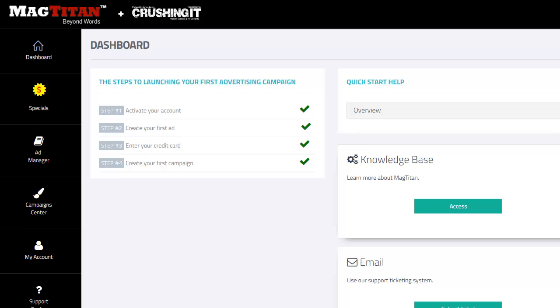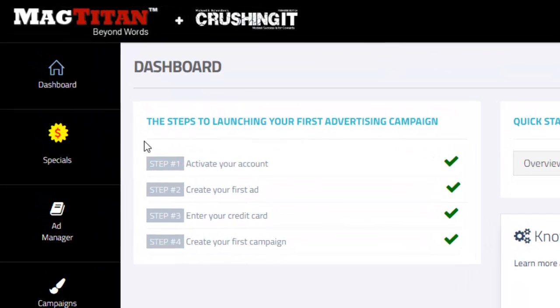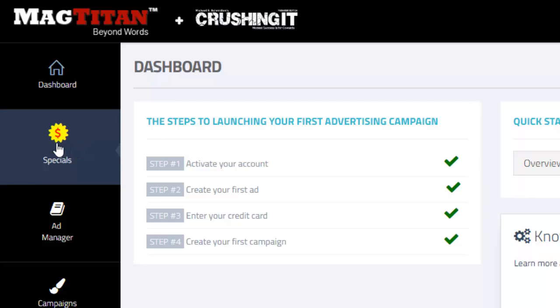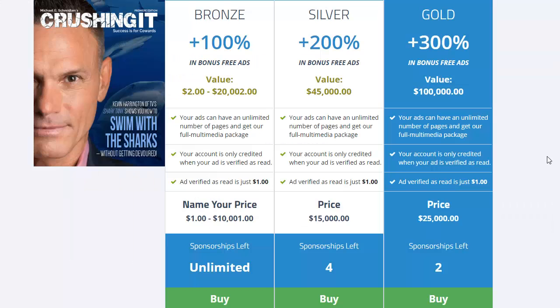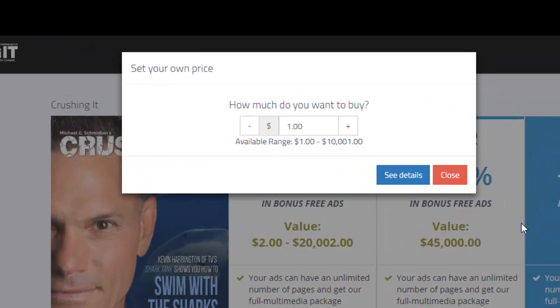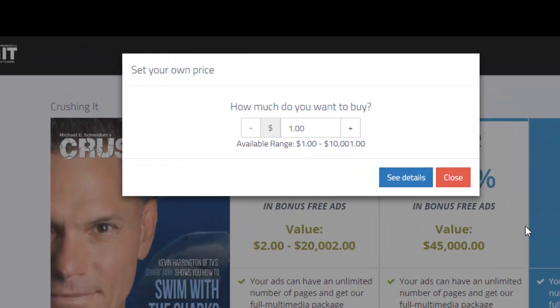Here we are inside your advertiser's advertising account, and when we look on the left-hand side, we'll see a Specials button whenever you set up a charter program. When we click it, we're taken to the price table where they can see the various options, and then click the Buy button in order to purchase one of the packages. If they click on the Buy button for the bronze level where there's a range, they could come in and set their own price range.